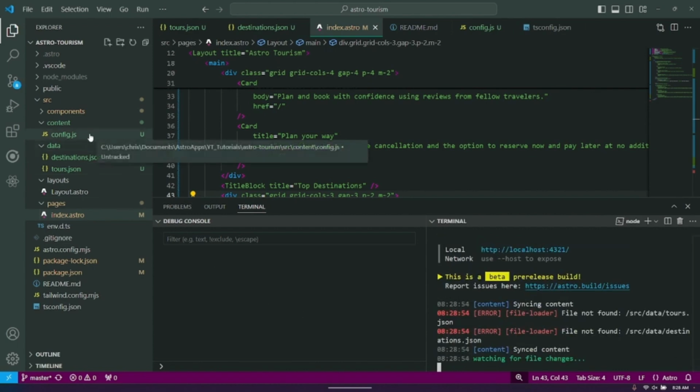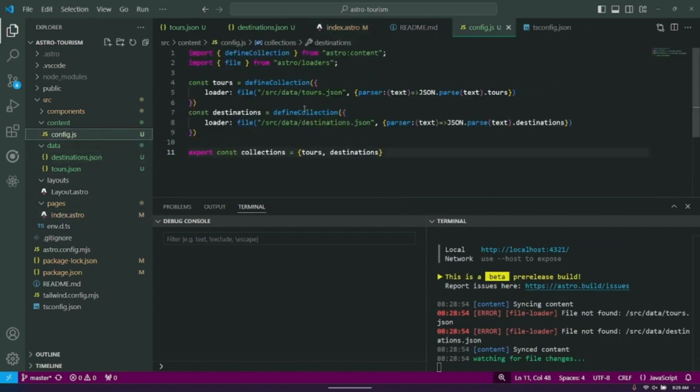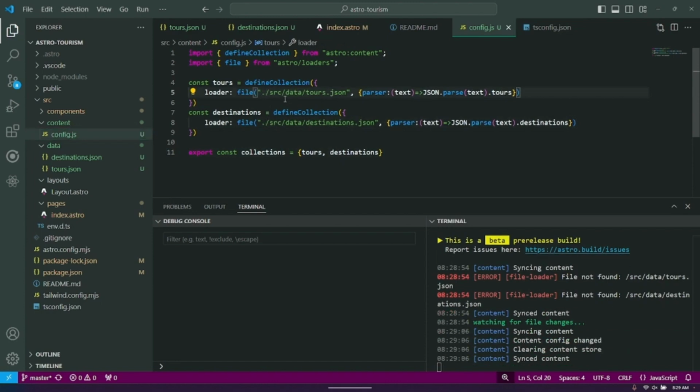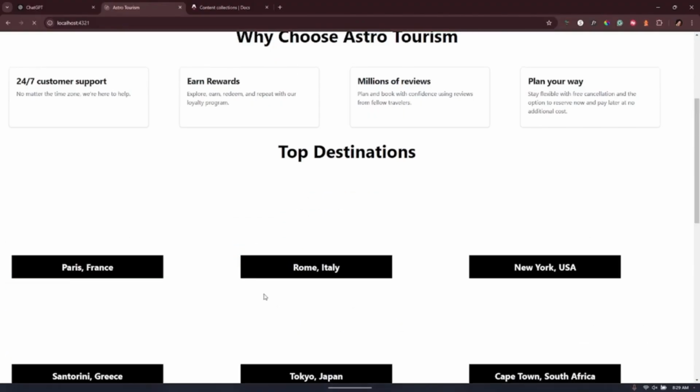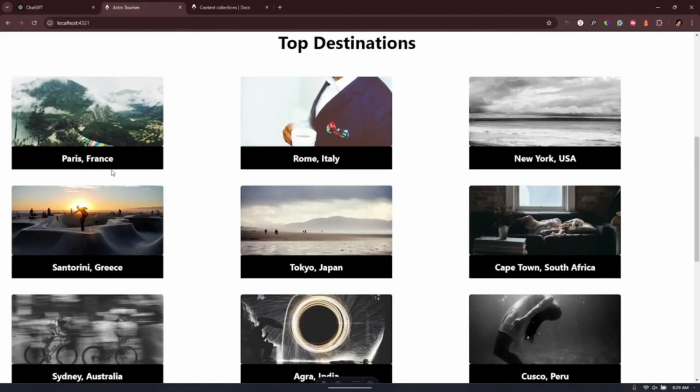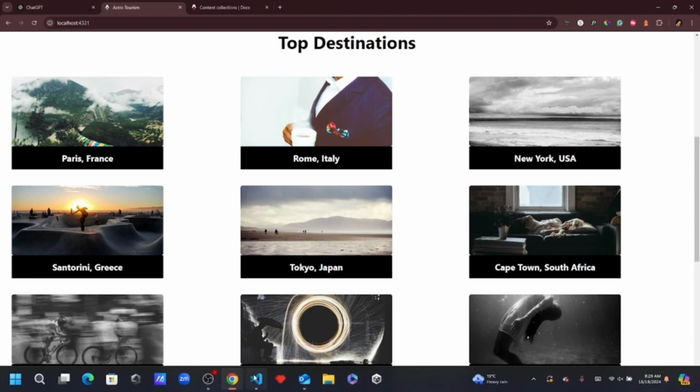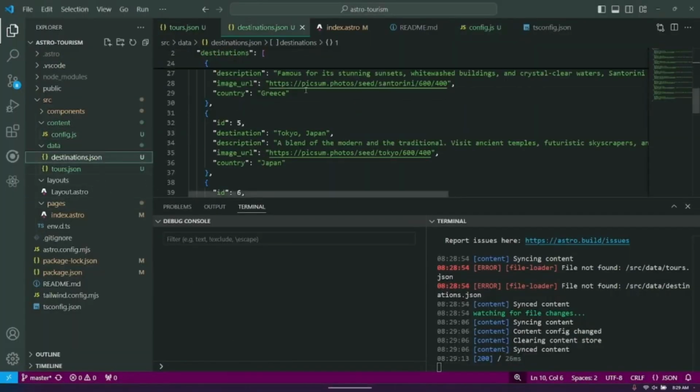I need to make sure that the source file, sorry, I needed to add a dot before the source so that it would get all the content. So here we go. So it's getting the image and the text from this destinations.json file.